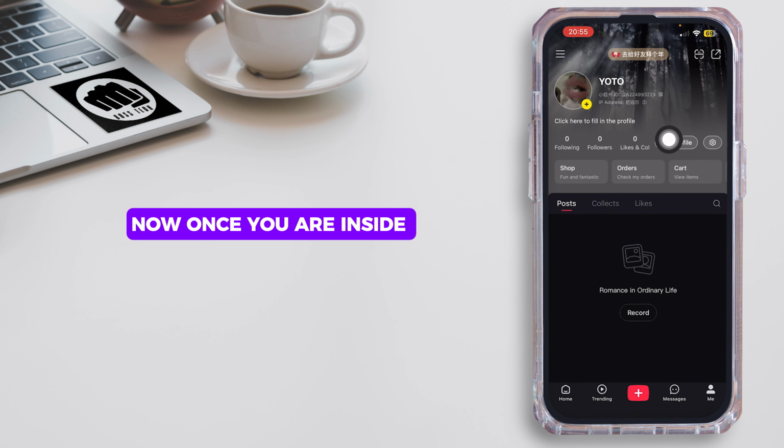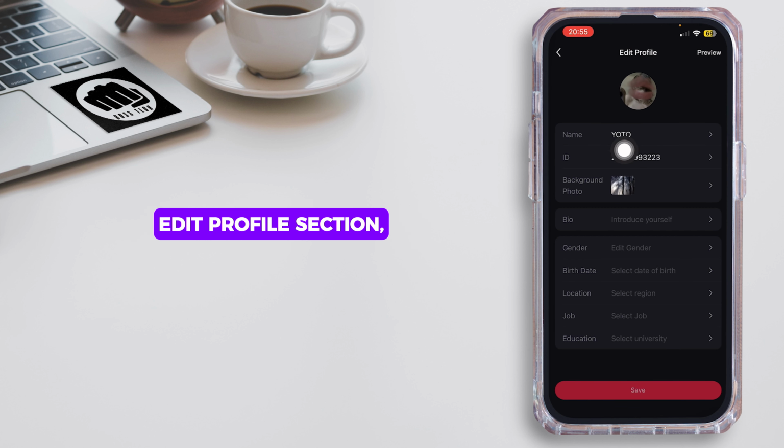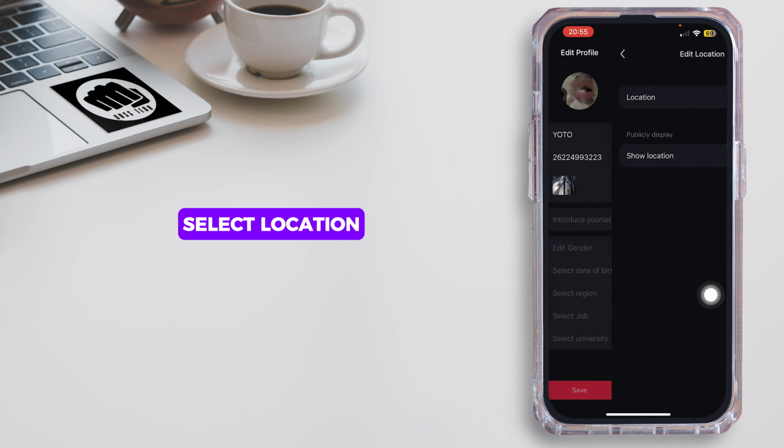Now once you are inside the profile section, simply tap on Edit Profile right over here. And once you are inside the Edit Profile section, you'll find different options. From here, simply select Location.